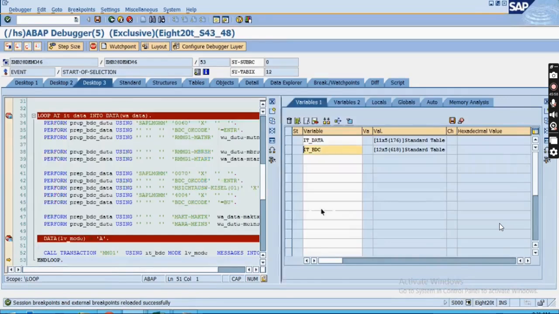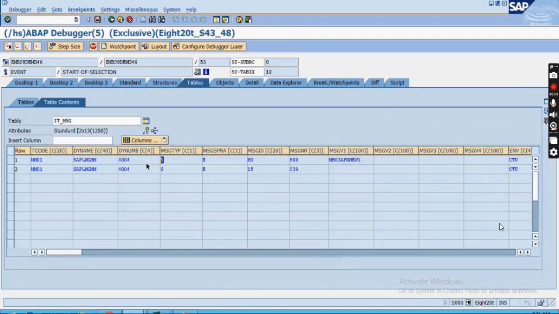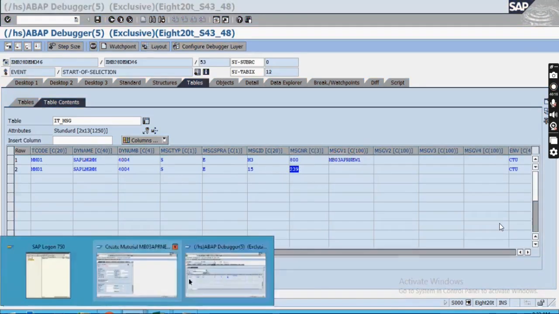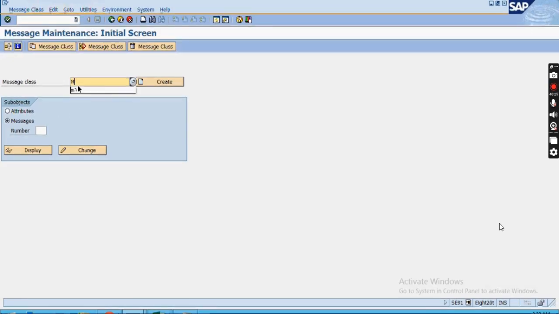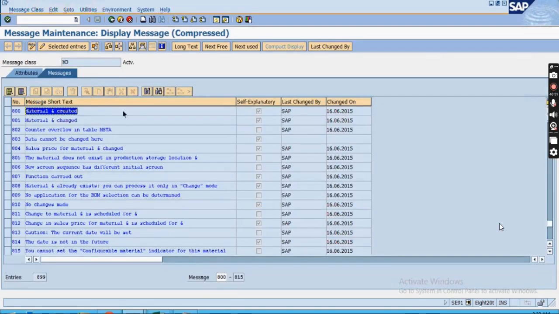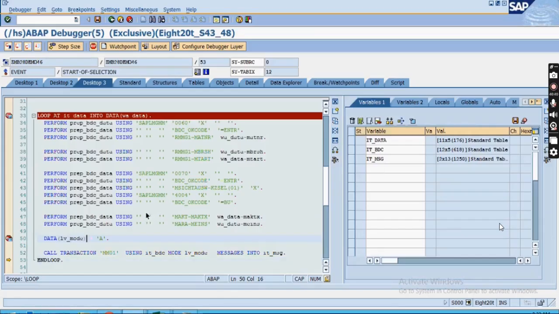Okay, so you can go and check IT_MSG to record the message type, which is successful, and message ID M3800, right? Message ID M3800 we are having, and another message ID 15239. So let us see what is the meaning of M3800. Okay, M3800 should mean successfully created. Material created, right? The ampersand is there, it will tell you which material got created.